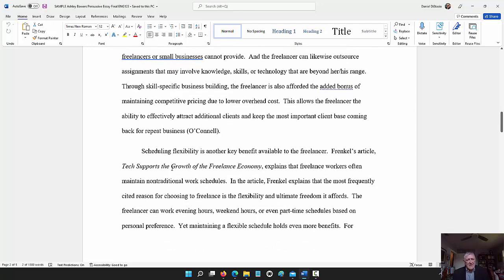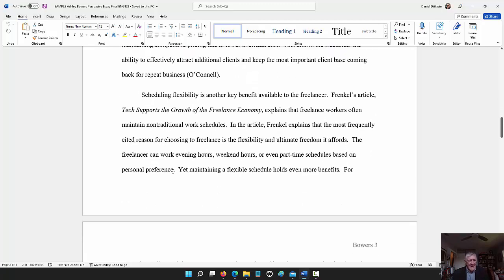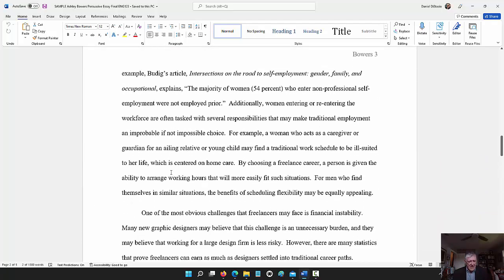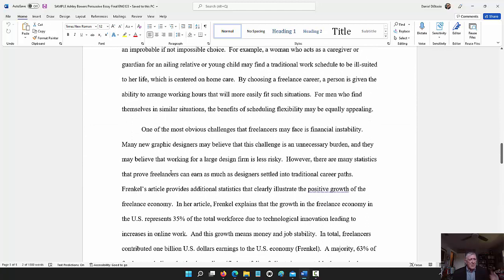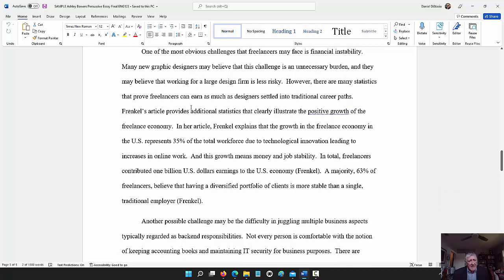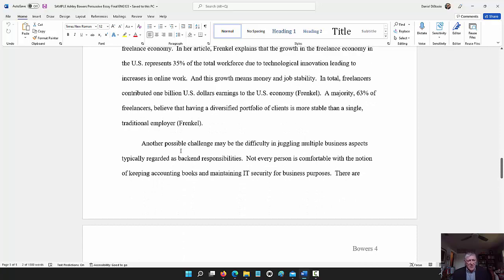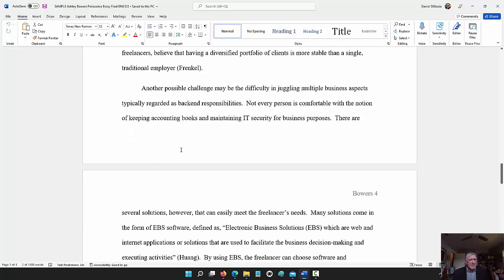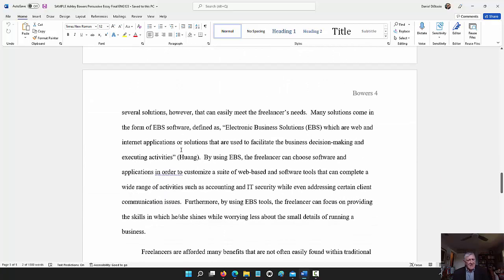Third, scheduling flexibility, another key benefit. And then again, evidence, explanation, and then on to the opposing viewpoint. One of the most obvious challenges freelancers face is financial instability, and we talk about that. She gives a statistic as to the reason why this might be valid, and then she rebuts it. Another challenge, juggling multiple business aspects. Again, there is some evidence to support the opposing view, but she comes back and defends.